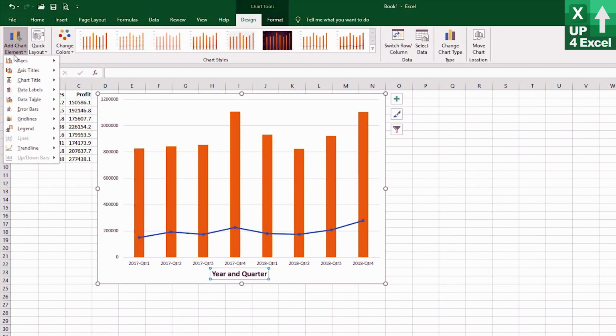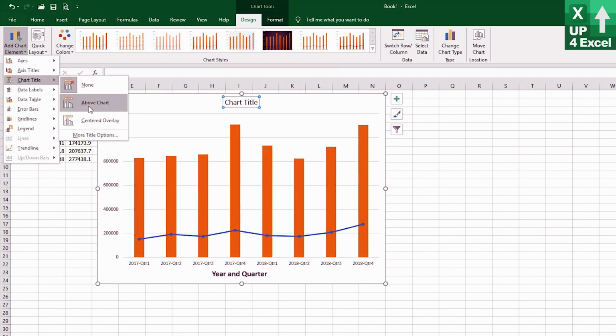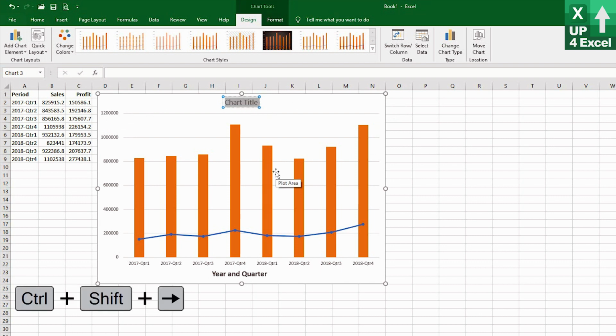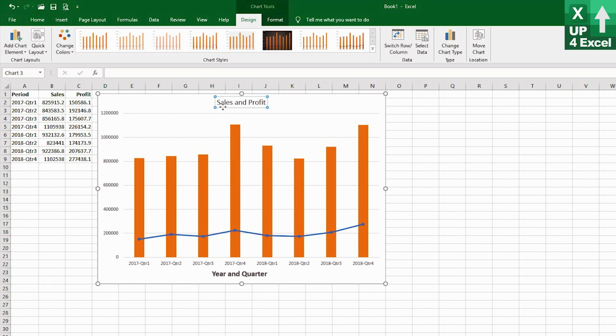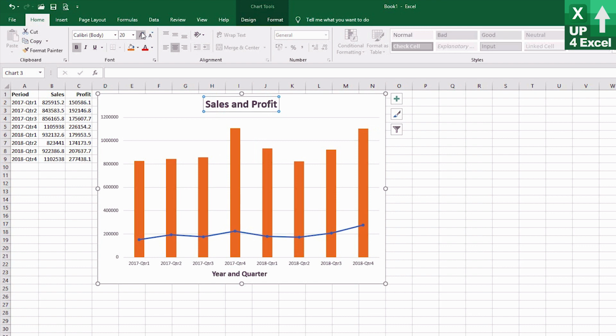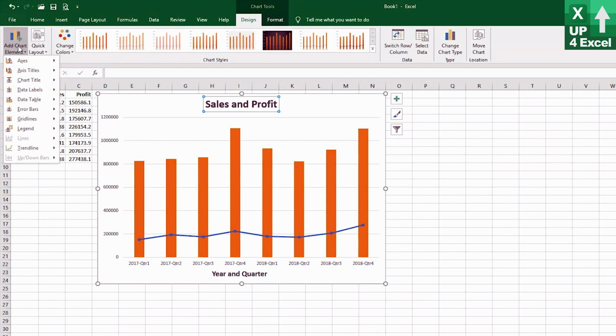Now I think that we might do a chart title now. So at the moment you've got none. We can do above chart or centered. Now above chart is probably the most obvious place. So I'm going to call this one sales and profit. And again, I'm just going to use the standard Excel menu to make that a bold title. Push the font size up a bit.